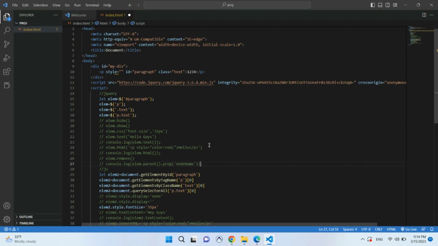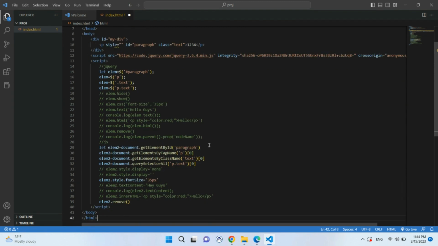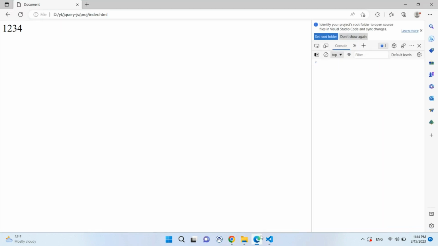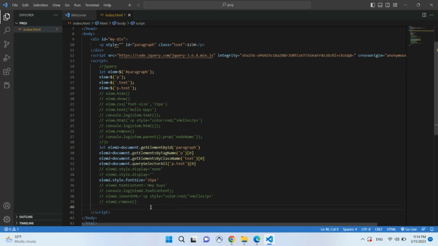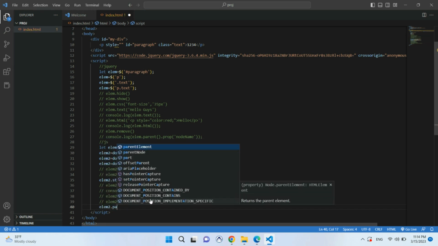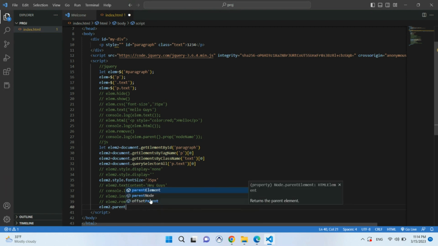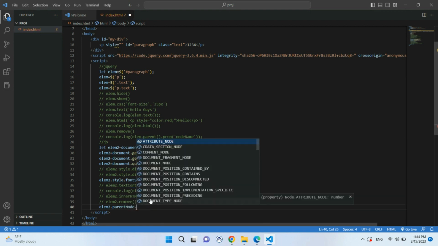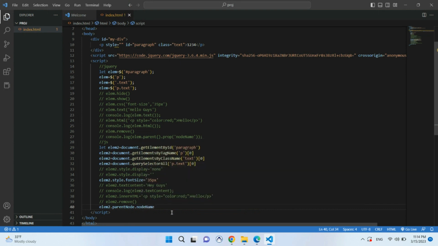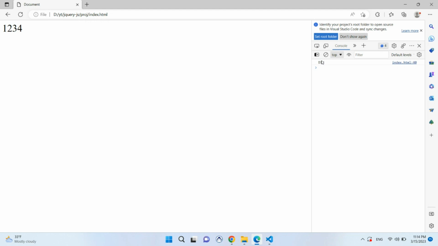So comment this, and in JavaScript, save and reload, element2 dot parent node dot node name. Save, console.log and save. Reload, and we have div tag.